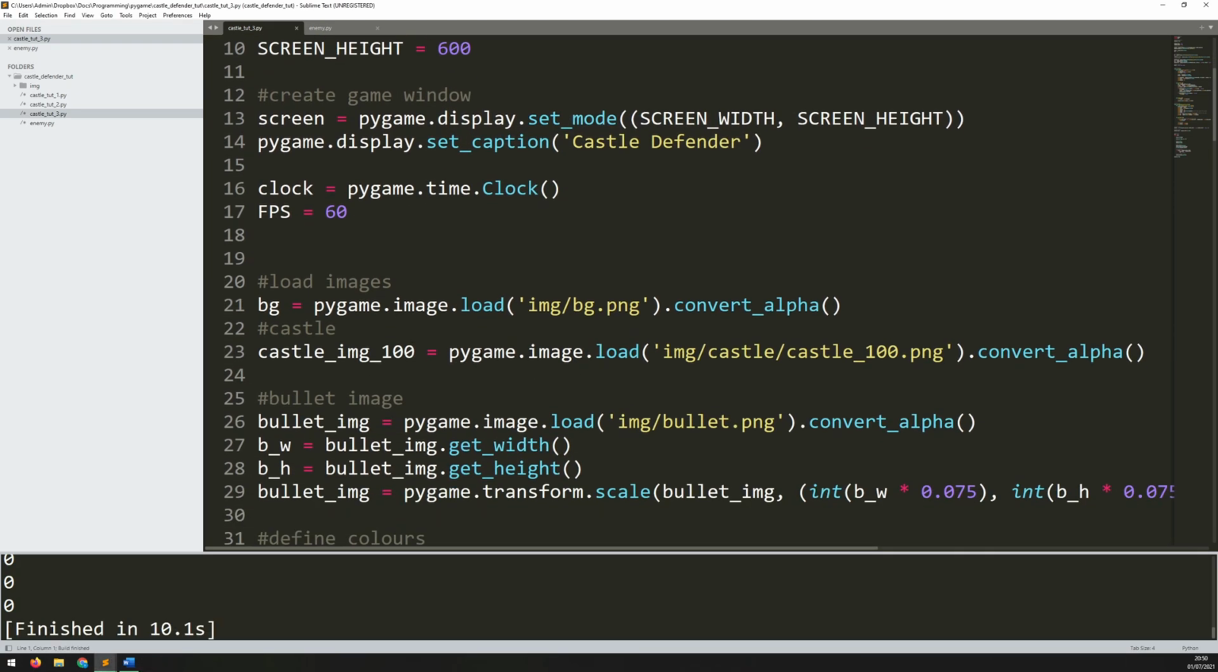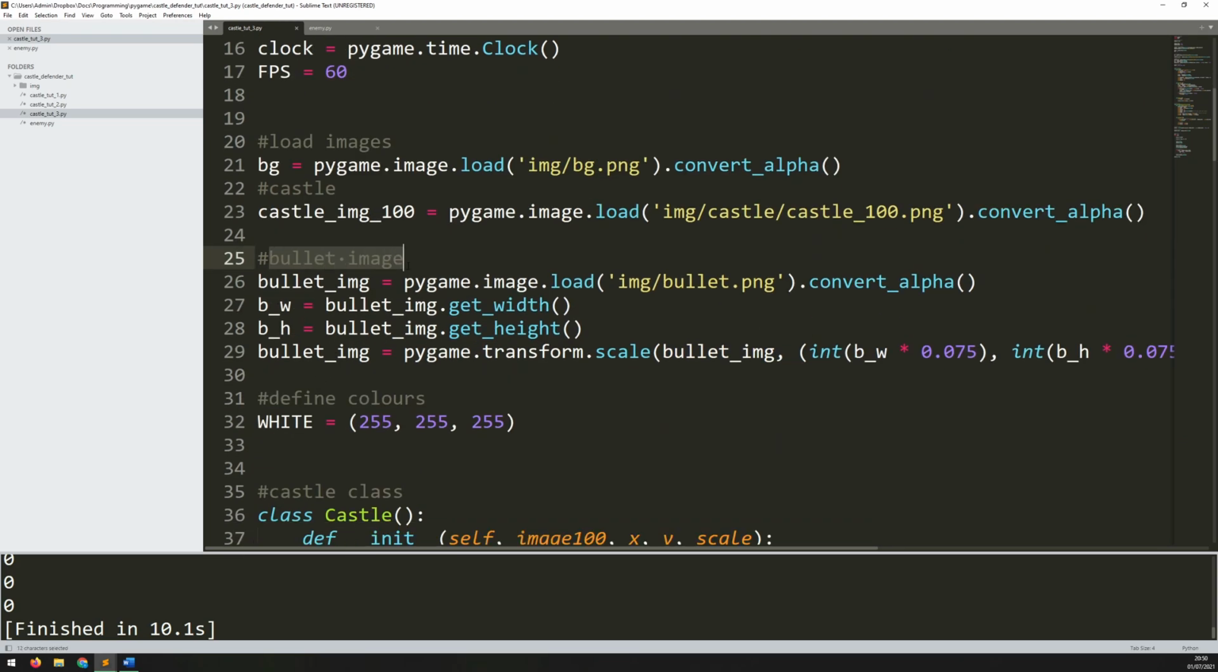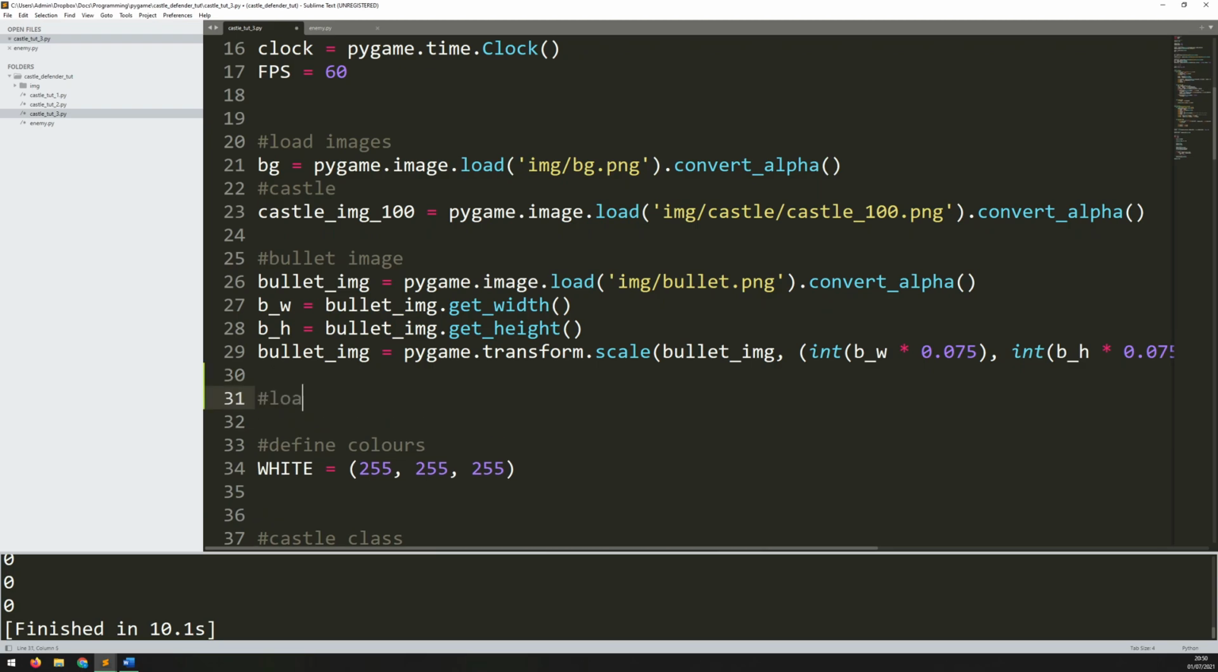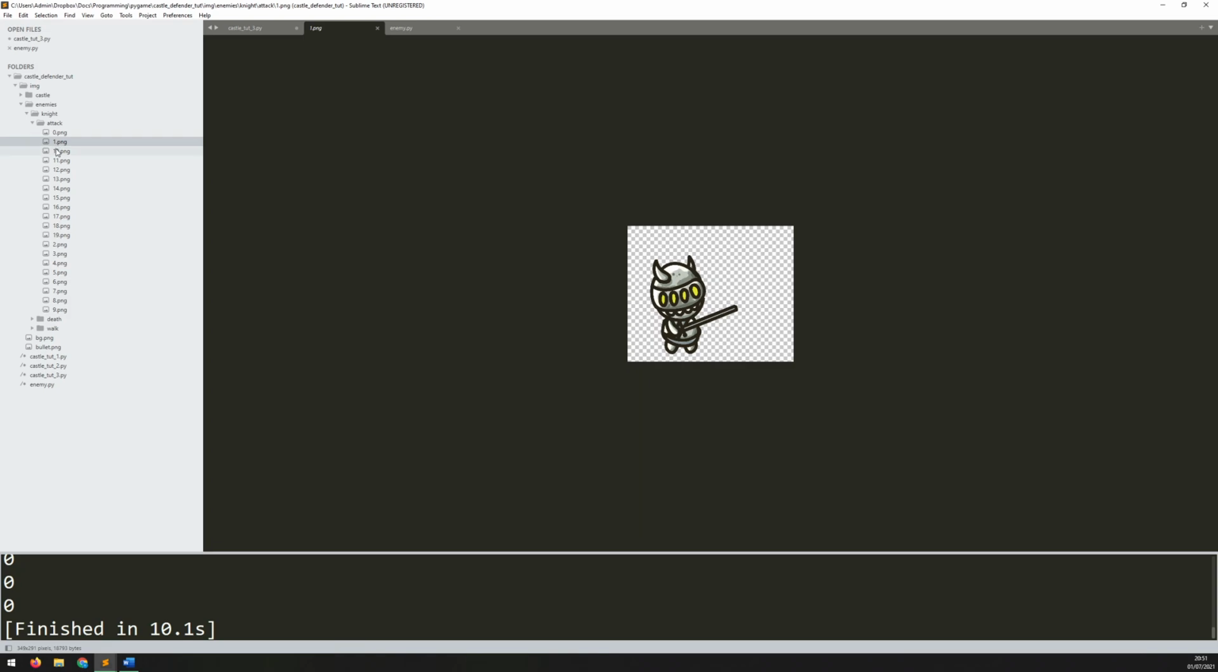Now before I can create the enemies, I need to load in their images. So I'm going to come underneath here where I've got my bullet images and start loading in the enemies. We'll say load enemies. And my enemy images are within a subfolder here. So I've got my IMG folder, within there's enemies, and then there's a folder for knight, which is just one of the enemy types, and that's got folders for attack, death, and walk animations. So if I go into one of these, you can see there's different animations or different still images here.